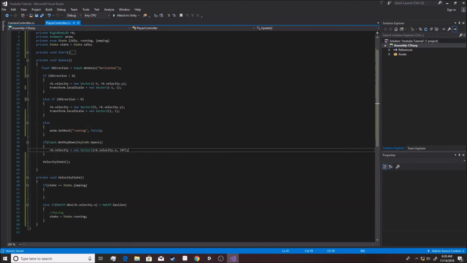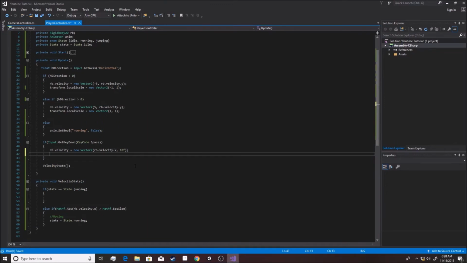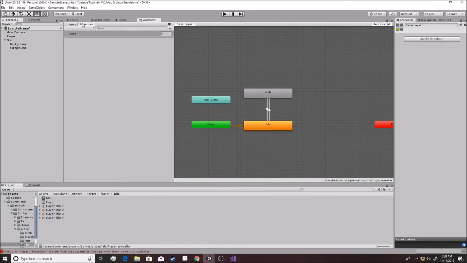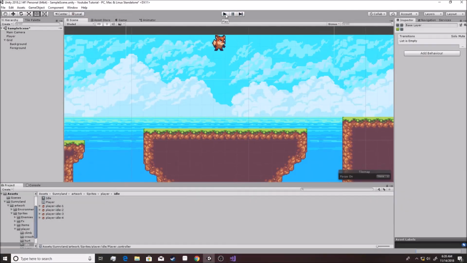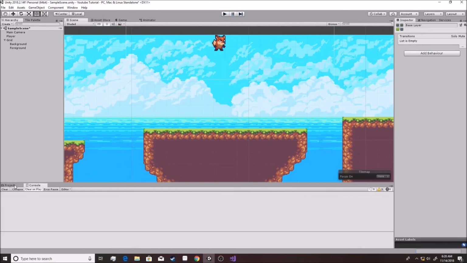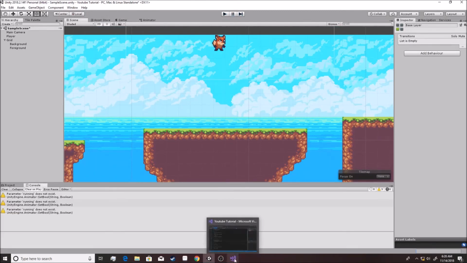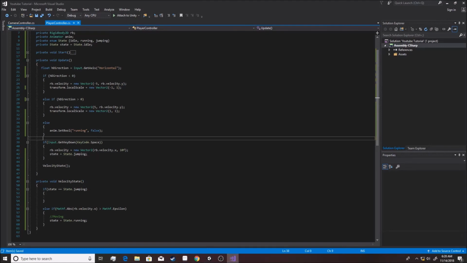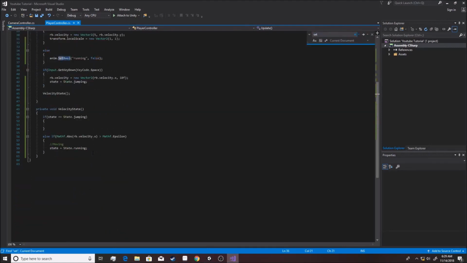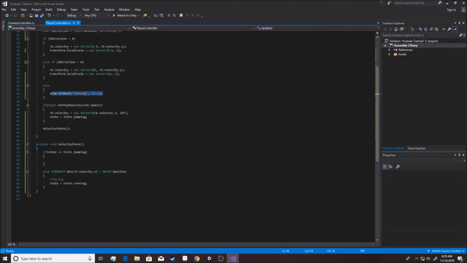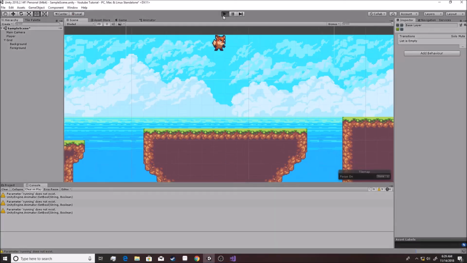And of course we need to put inside the jumping here, state equals state.jumping, which will make it so that the game knows that we're jumping when we're jumping, right? So, oh, and something didn't run right. I probably messed up on something. Oh, that's inside of the set bool. So where did I do that? Oh, right here. We're gonna get rid of that as well, because animate, that doesn't exist anymore. We don't have that parameter. Let's try this again.